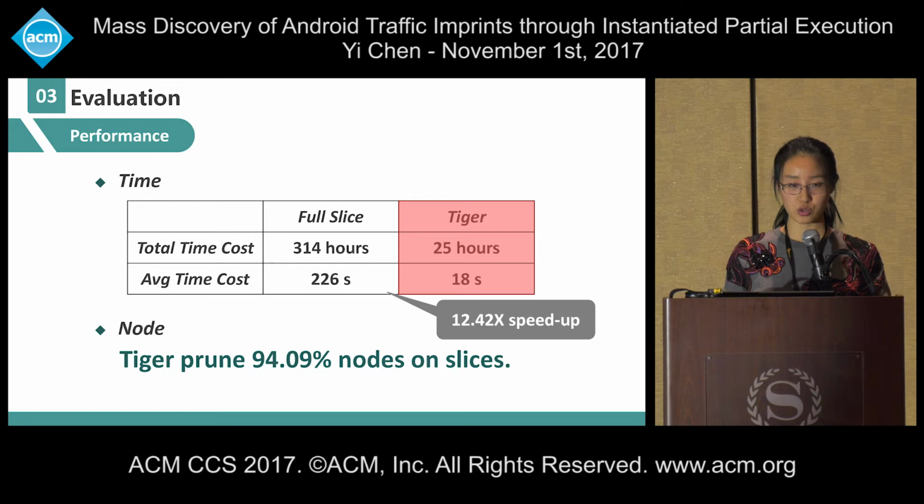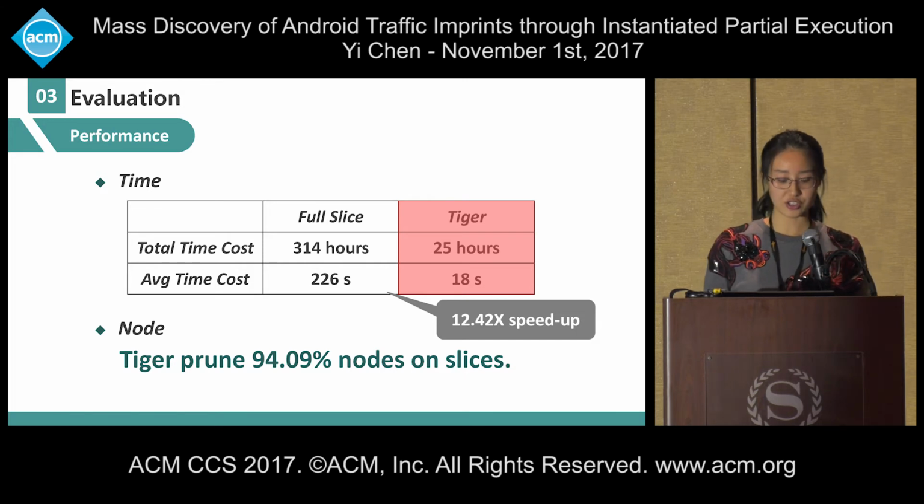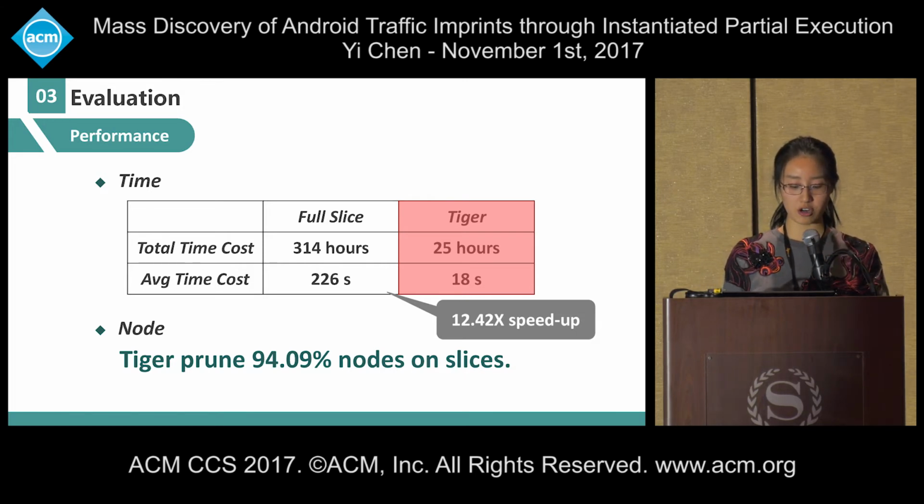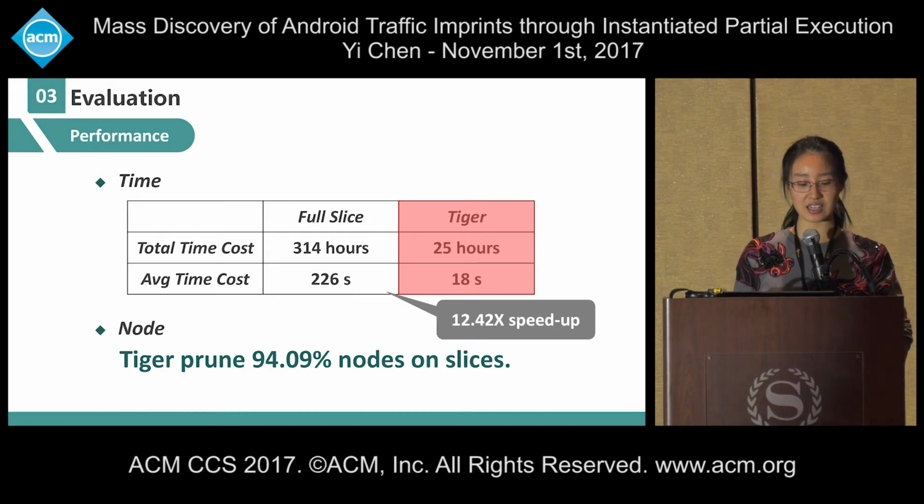It achieves a 12x speedup. And also, Tiger prunes 94% of the nodes in the slices' code. So that is the reason why Tiger achieves such significant improvement in performance.